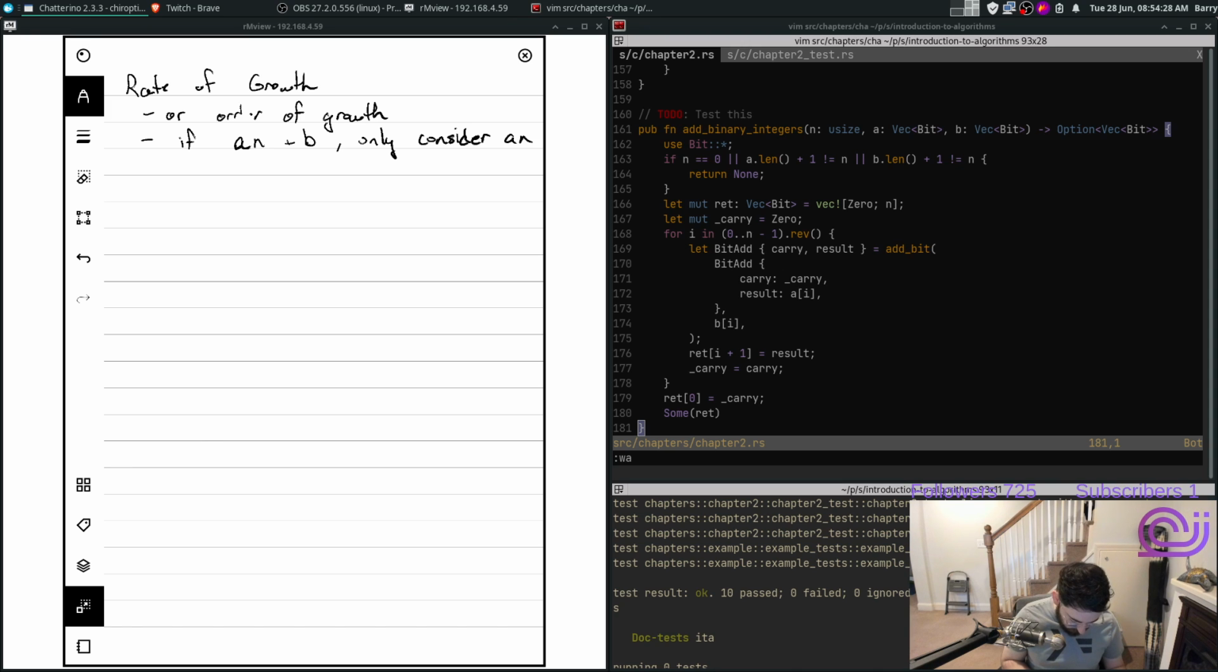Okay. Since the lower order terms are relatively insignificant for large values of n, we also ignore the leading term's constant coefficient, since the constant factors are less significant than the rate of growth in determining computational efficiencies. So in an squared, only consider n squared, basically. Cool. Yeah, it says that factor is by far the most important determining factor for running time. And then it just shows an example.